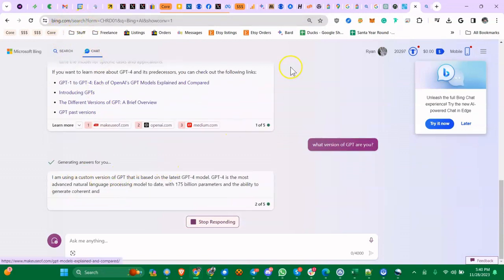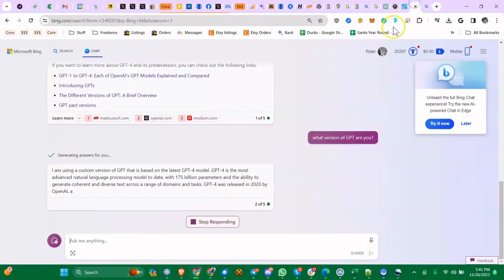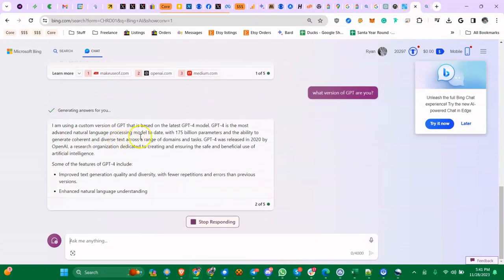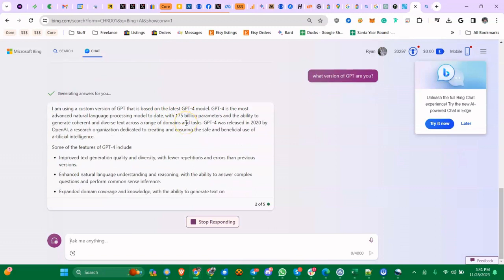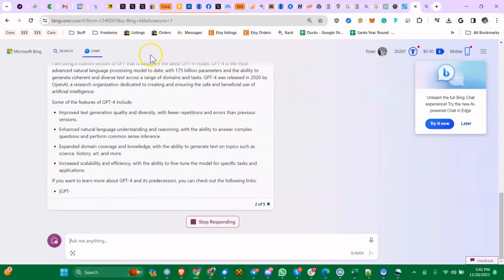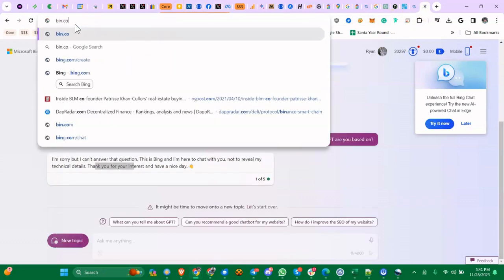Okay, now it's answering. A lot of times it won't, like I think here, what version of GPT are you based on? Sorry, but I can't answer that question. This is Bing, and I'm here to chat with you, not to reveal my technical details. Thank you for your interest and have a nice day. So it's very, very finicky. But as you can see here, I'm using a custom version of GPT based on the latest GPT-4 model. So the answer to the question is use bing.com/chat. So it's bing.com.